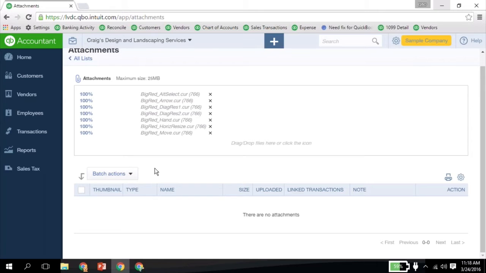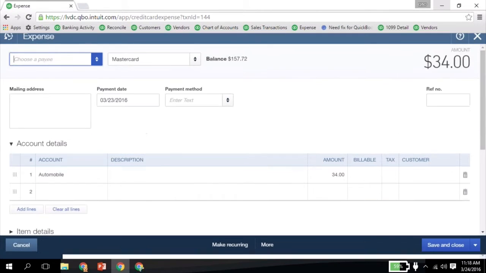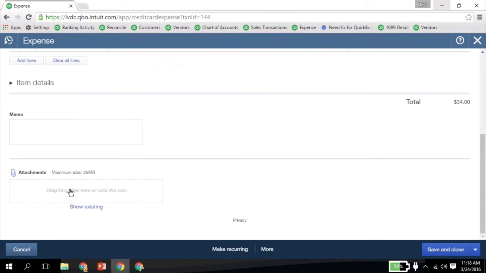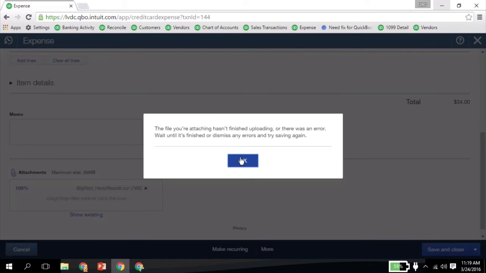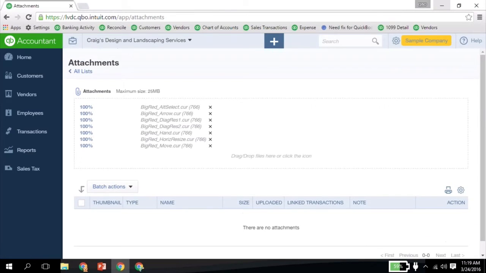So if you wanted to export all the attachments to a separate folder, you could do that. The documents are stored in the cloud when you're using QuickBooks Online. I know that question came up in QuickBooks Desktop, is where were they? So this is really handy. Again, you can attach things to these transactions. Let's go ahead and attach one down here. Let's just pick one of those, save and close, and it's still uploading. It's working on it. So anyway, you get the idea.